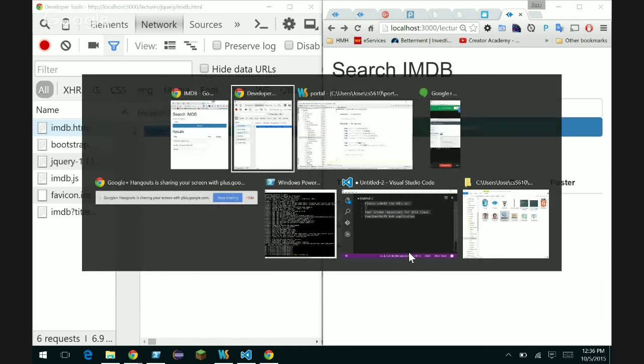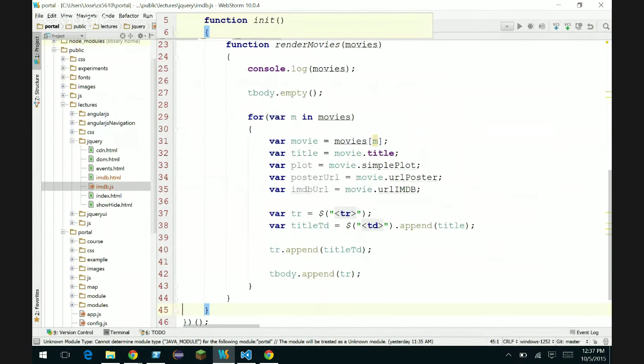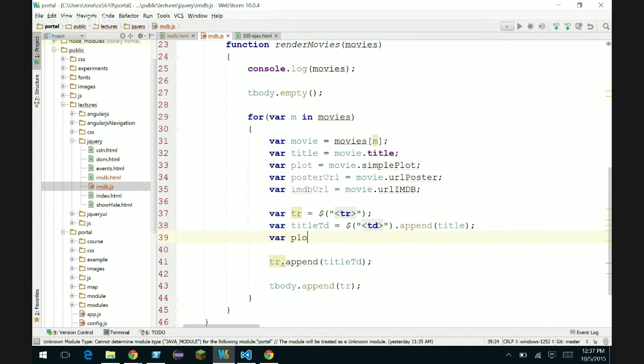Let's add the plot. So let's keep doing it. We have the table row. Let's add now the plot. We'll say var plot td, and we're going to generate another TD. And we're going to append. Notice I'm using append, or I can give it a well-formed string. I can add it here too. I could say plus plot plus TD if you prefer.